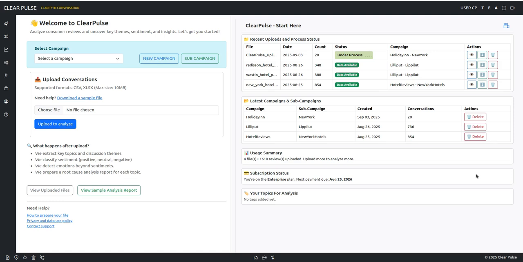ClearPulse allows you to keep all conversations organized into campaigns and subcampaigns. Think of campaigns and subcampaigns as data holders. They help you group reviews by an aggregation parameter. For example, all conversations related to a brand, a specific time period, a market, or even the communication channels such as LinkedIn, X, or any other parameter you find useful. You can have any number of subcampaigns under a single campaign. Later, you can choose to analyze by a specific subcampaign or at an overall level.